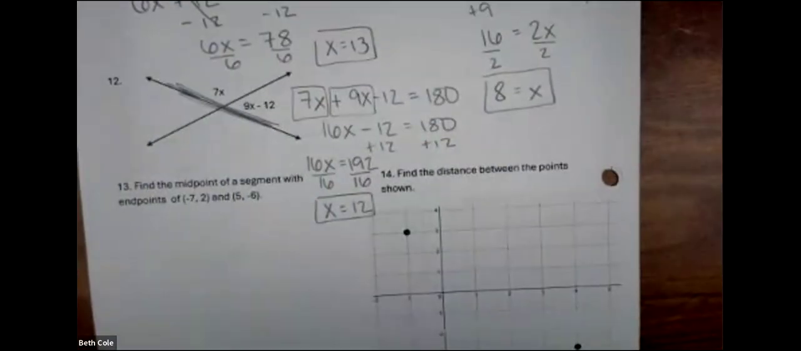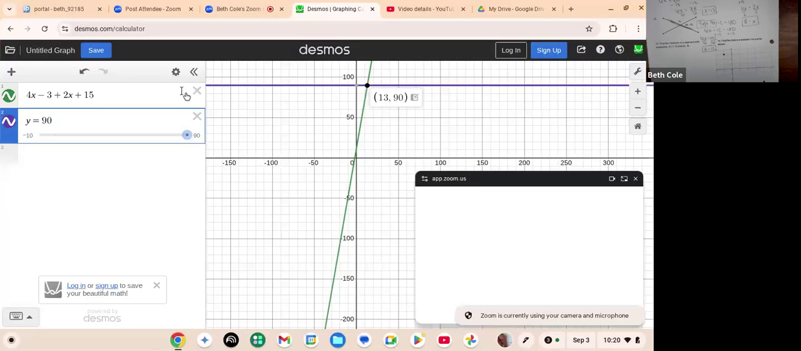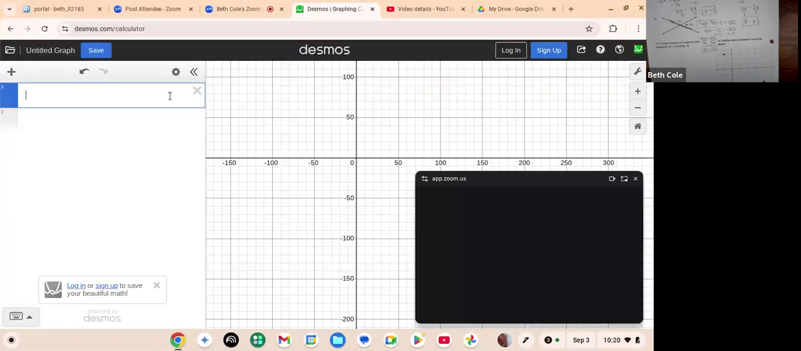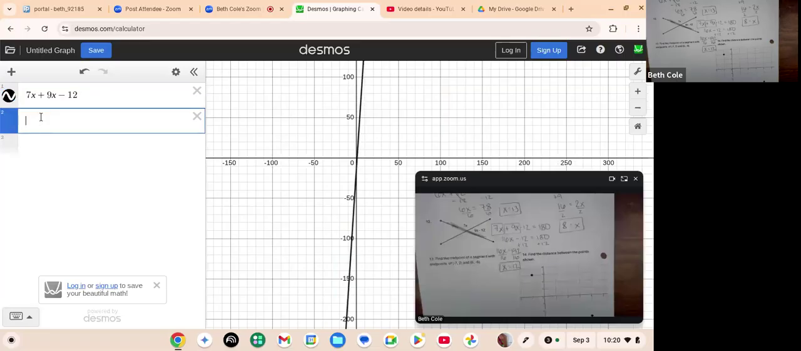So stick with me for one more second. I'll share my screen and we'll check it. So you can use the calculator to check, but you have to know what to type. Don't stop listening to me. I'll give you a brain break, but let's check this one. What would I type into the first little box? 7x plus 9x minus 12. Okay, and then in the next one, yeah, perfect. You have to put y equals or it won't show up.